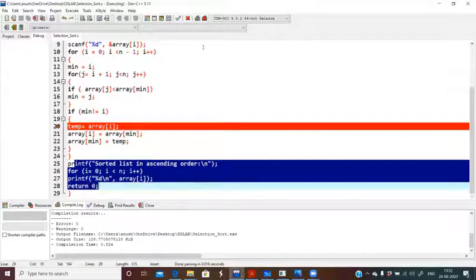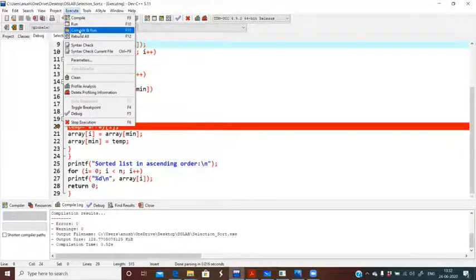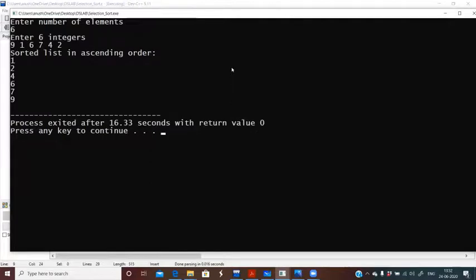Okay. Now let's execute this code. Compile and run. So how many elements we need? We need 6 elements. So 9, 1, 6, 7, 4, 2. Now I need to get the sorted list as 1, 2, 4, 6, 7, 9, right? This is my output. In this way we can implement selection sort.